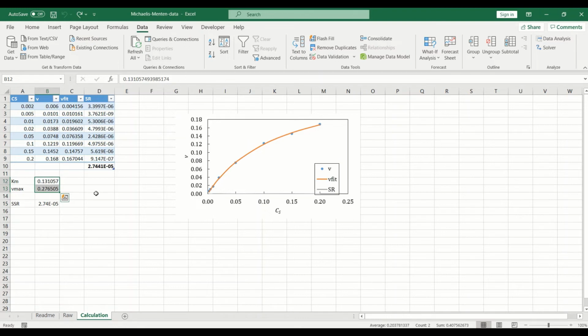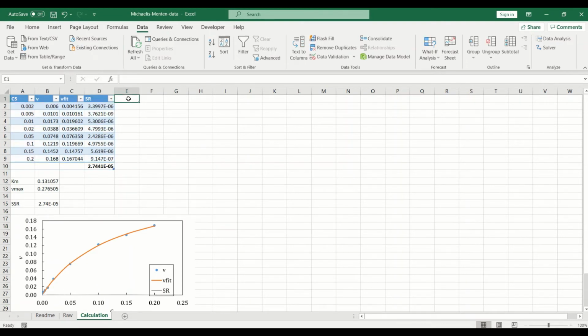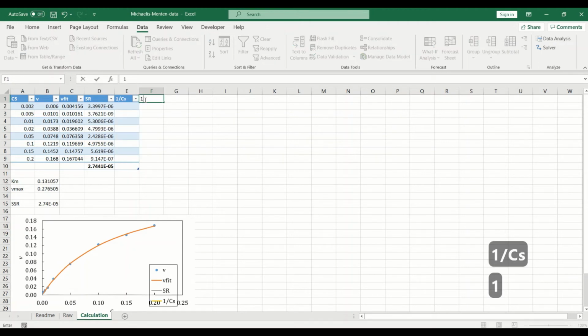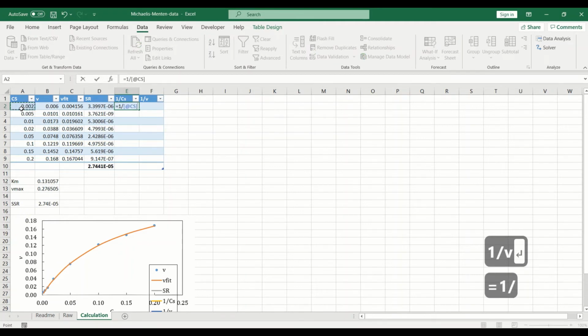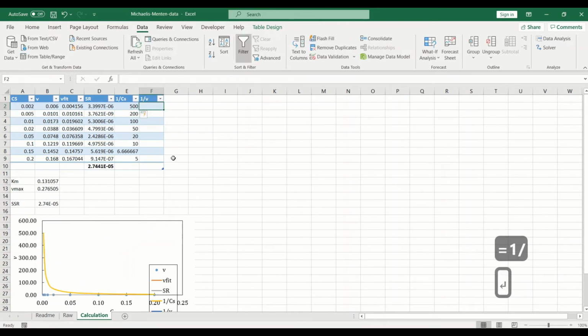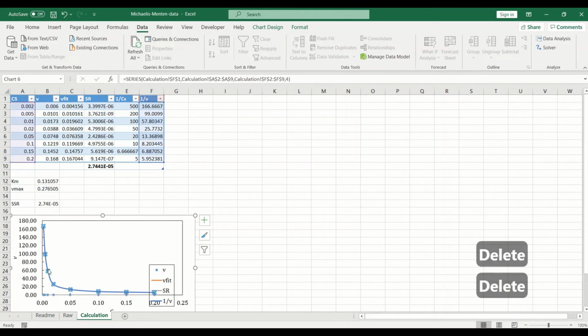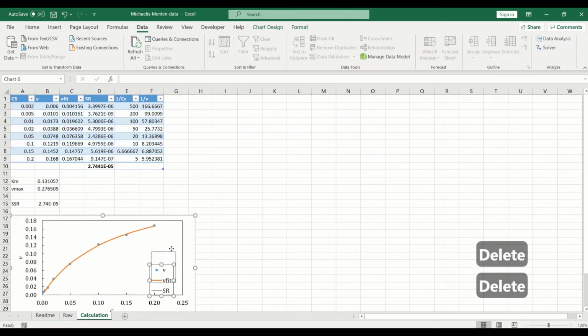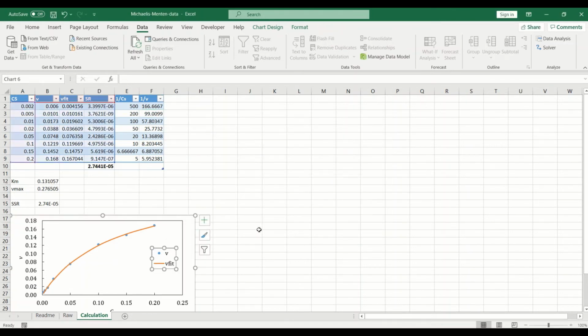Now let's compare this to the linear Lineweaver-Burk equation. So we're going to calculate 1 over CS and 1 over V. Now we don't want these plots on our graph, so you can just select them and delete them. The same thing goes for the SR plot.